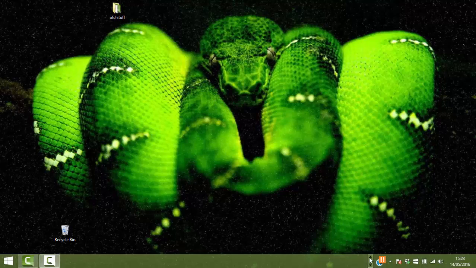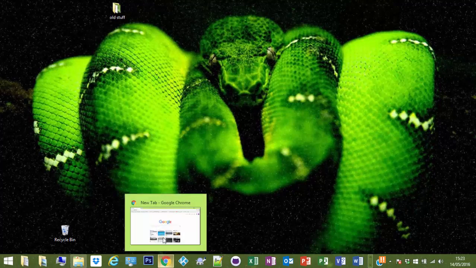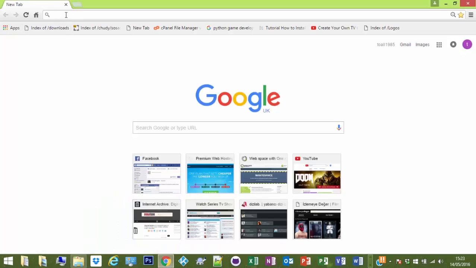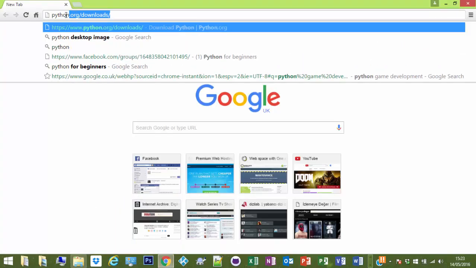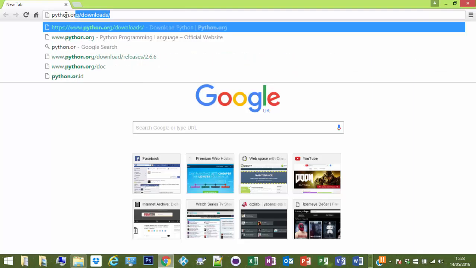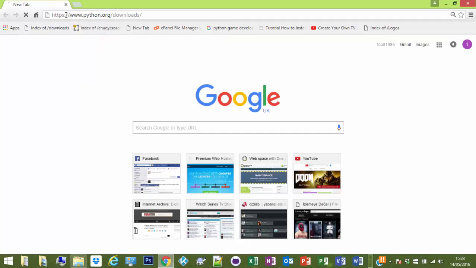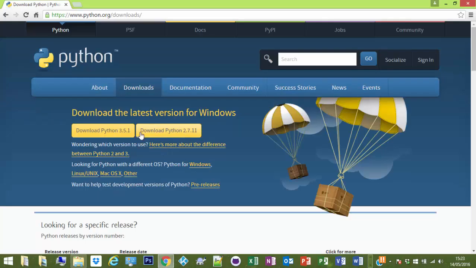So to start with, go onto your browser, go to python.org/downloads and download Python. The version we'll be using is 2.7.11 just because that's what I'm used to. I've tried 3.5.1 but there's some slight differences in the code that I've still not got used to yet, so we'll just stick with this one. It works just as well.